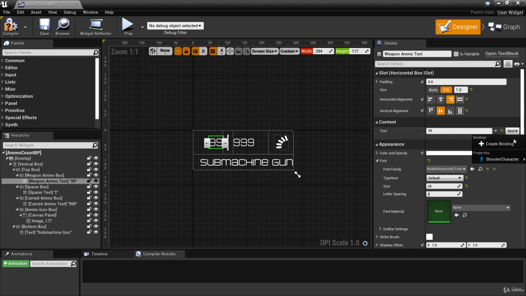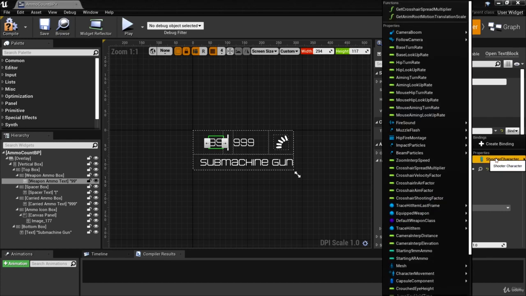And if you click create binding, that will create a function, and in that function, we could then check to see if our shooter character is valid and then get the equipped weapon and get the ammo from that. And that's a whole bunch of work. But instead, we can see down here where it says properties, and it shows our variable shooter character. And if we hover over that, it shows all of the properties on shooter character that are exposed to blueprints.